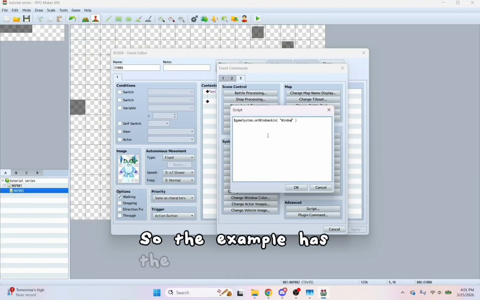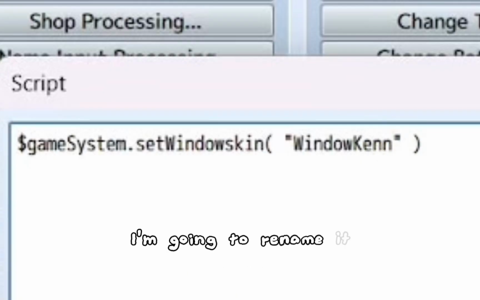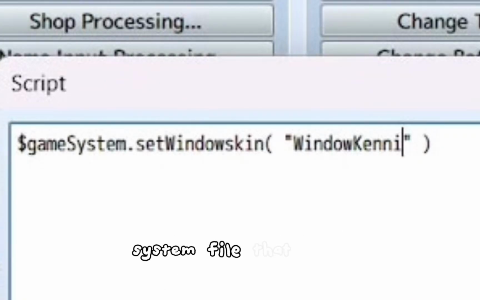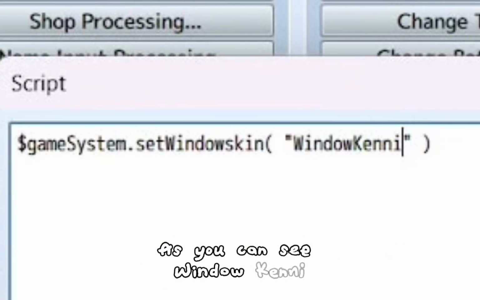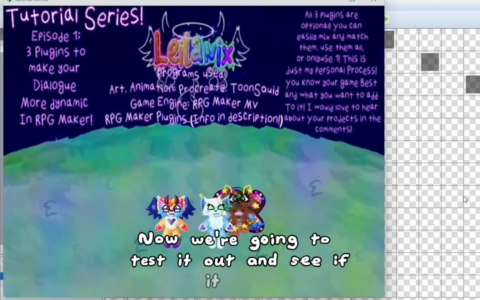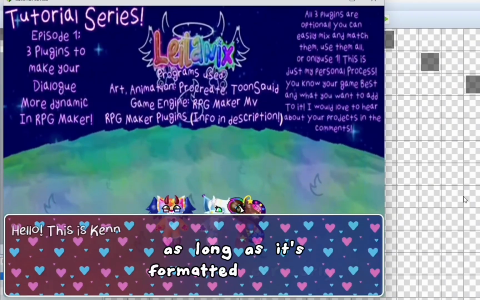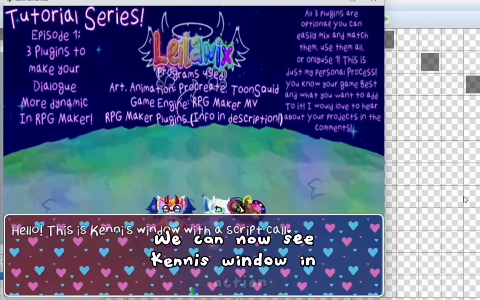So the example has the default window skin, and now I'm going to rename it as one of the other window skins in the system file that I've added, as you can see, Window Kenny. Now we're going to test it out and see if it works. As long as it's formatted correctly, we can now see Kenny's window in action.